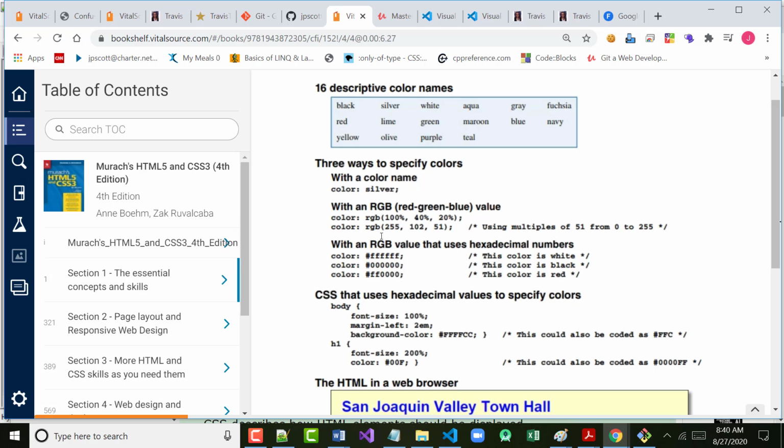All right? And 255, like they show right there, is total saturation. 0 is no saturation. Does that make sense? So you put in a number, if you do it this way, between 0 and 255. For instance, total saturation, so if you wanted the page to be white, would be 255, 255, 255. If you wanted the whole page to be black, it would be 0, 0, 0. All right? That kind of thing.